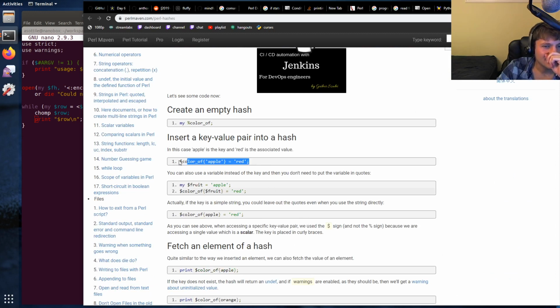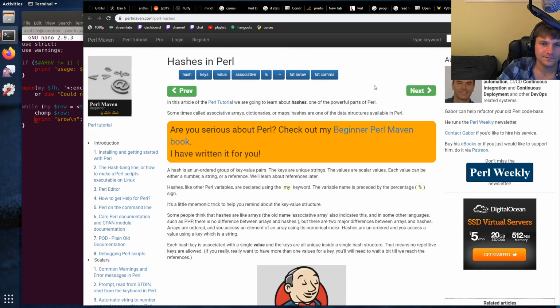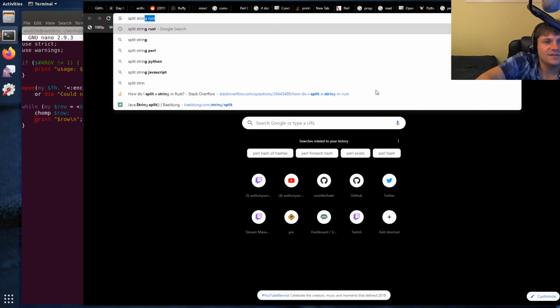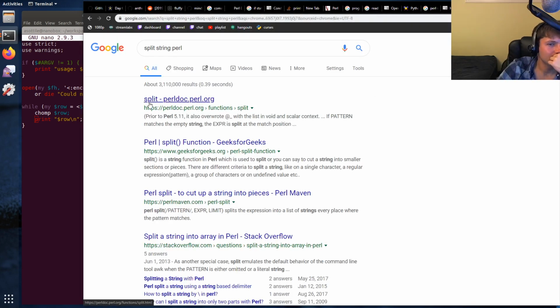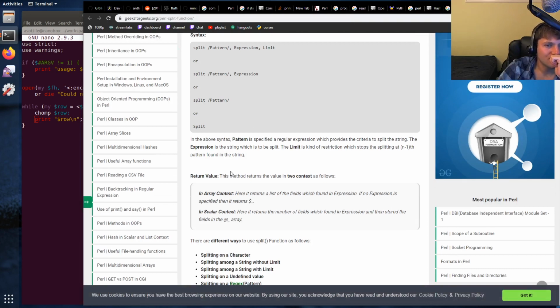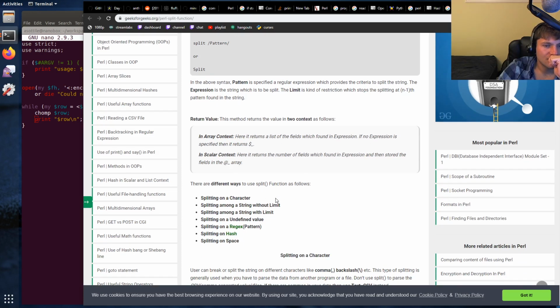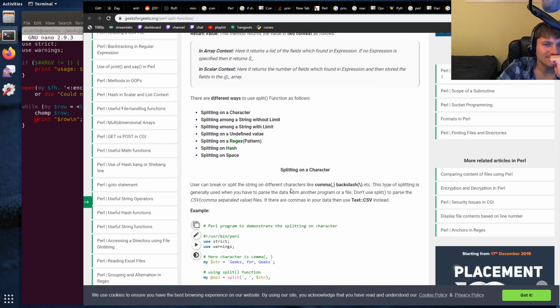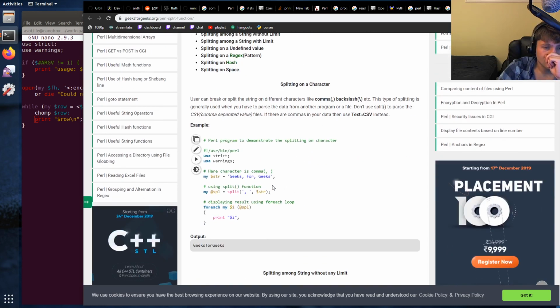Okay, so we can just assign like this. Okay. Split string Perl. Perl split function. Return value. The method returns the value in two contexts as follows. In array context, I have no idea what that means. Oh, so this is how you get an array. Okay.